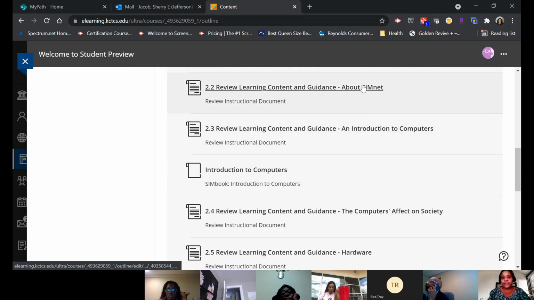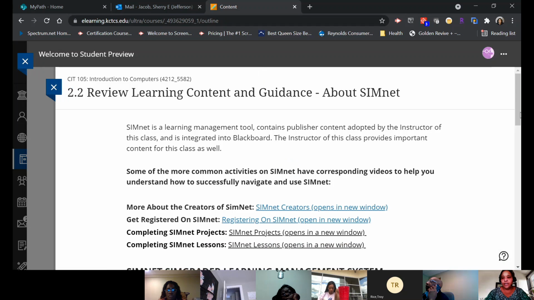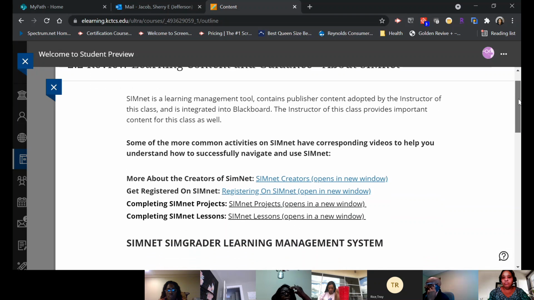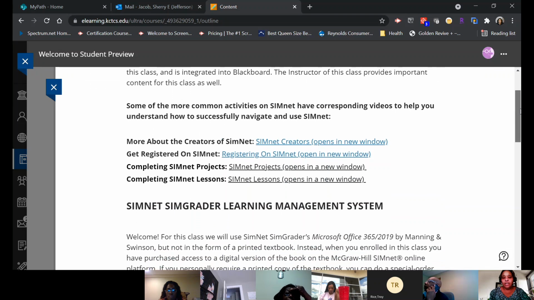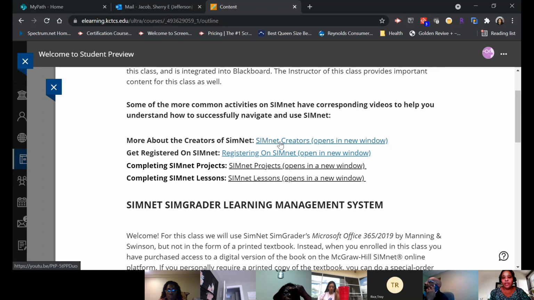I'm just going to click on another instructional document so that you can see what they're all about. If you see words with lines underneath them, roll your mouse pointer over them, and if it turns into a hand or a different image, that means it's a clickable link. Most often, a clickable link that I provide is going to lead you to a video.